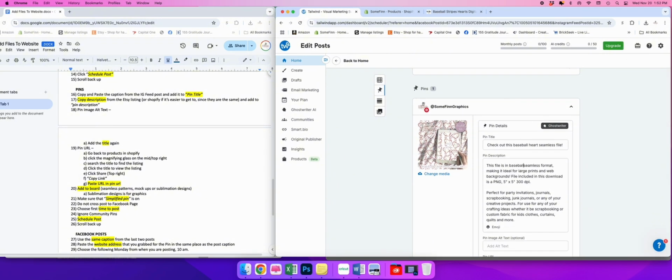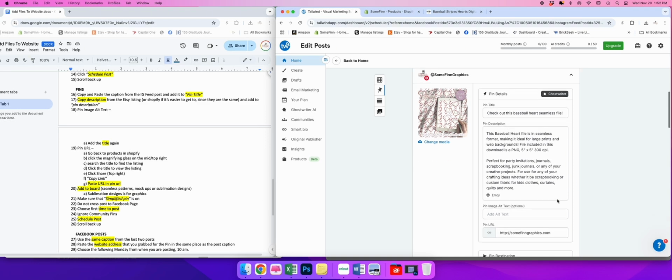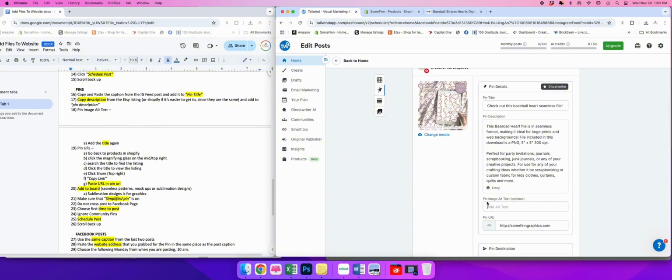Pin image alternative text. You can just add what the image is. Like nobody's ever going to see that. So like seamless baseball hearts or whatever. Oh yeah, some of the descriptions don't say what kind of file it is. If you notice that and want to add like this baseball heart file, whatever, that helps with algorithms, but if you don't, it's not a big deal either.